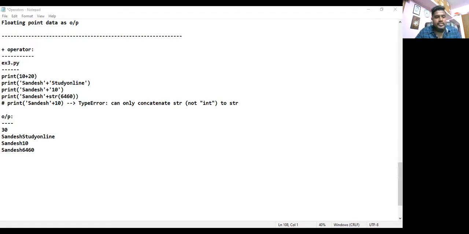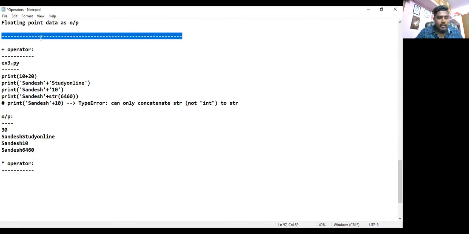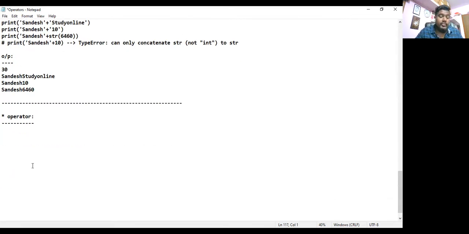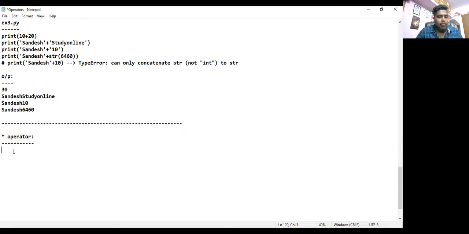Next operator happens to be the star operator. I hope you have learned regarding the plus operator. Let me consider the star operator. In which case you have to use the star operator, or in which scenario you should not use it, is what I'm going to discuss. Observe properly. I'll consider example number 4.py.